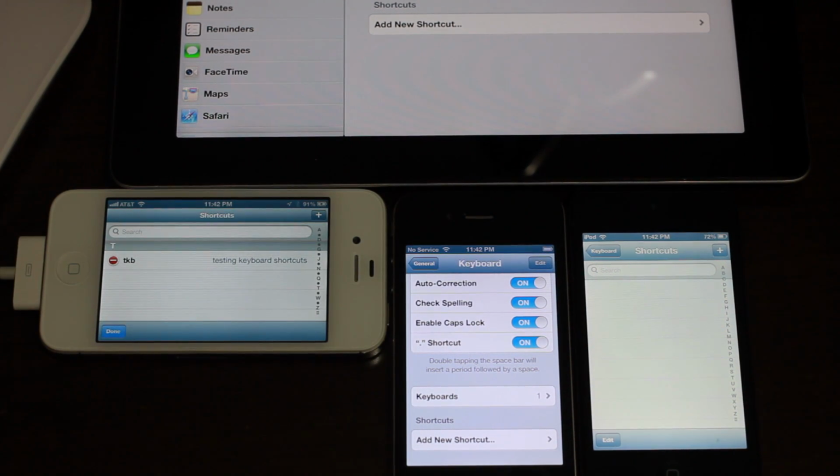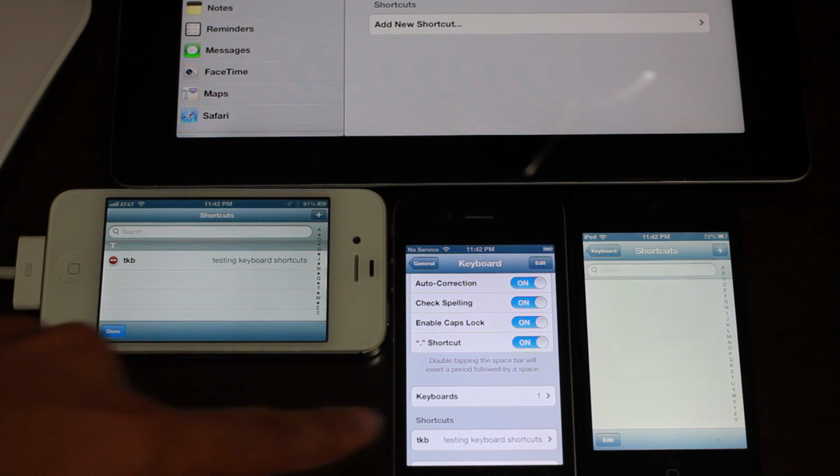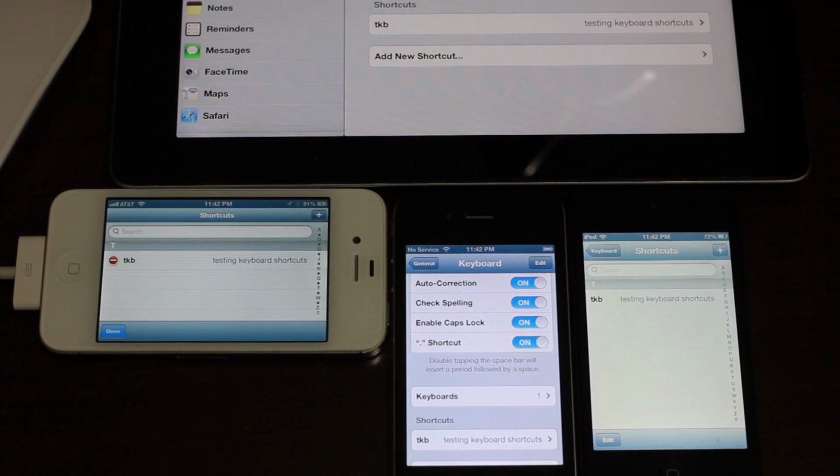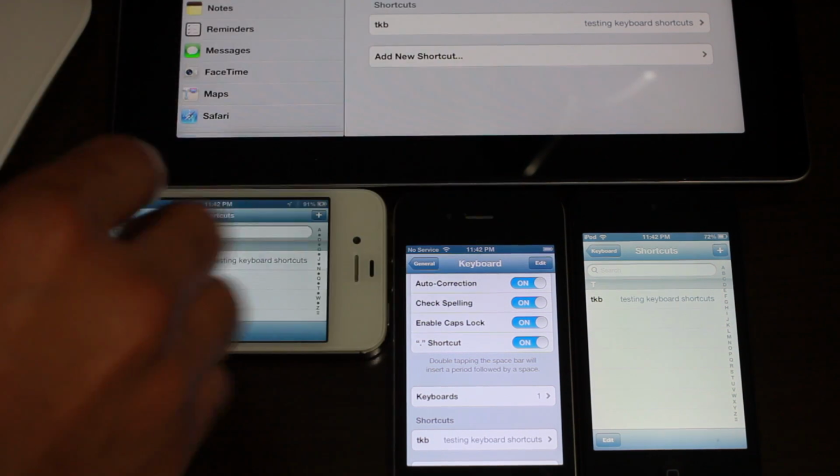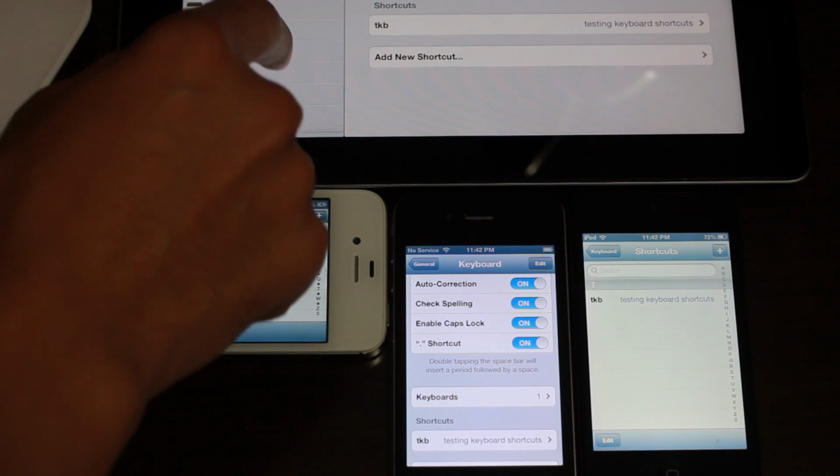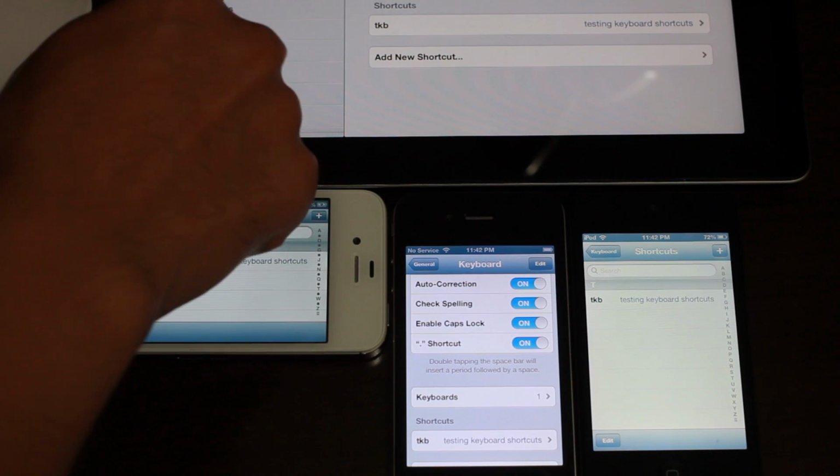Now watch the other devices as they grab the information from iCloud. Right there, and right there. So that is keyboard shortcut syncing via iCloud across all of my devices that are running iOS 6 right now.